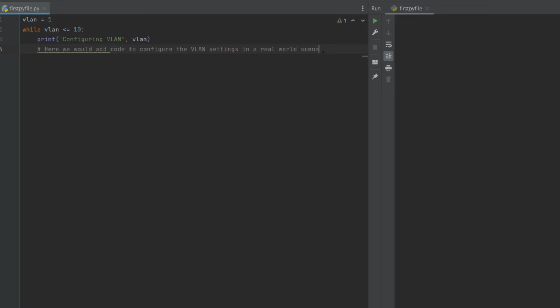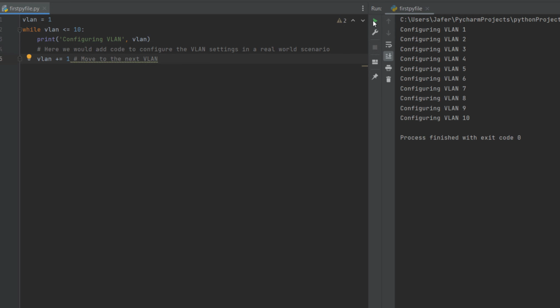And then at the bottom we would specify VLAN plus equals 1, which will move it to the next VLAN to configure the next VLAN and so on. And this loop will carry on until it gets to 10. So let's run the file, and here we can see it's configured VLANs 1 to 10.